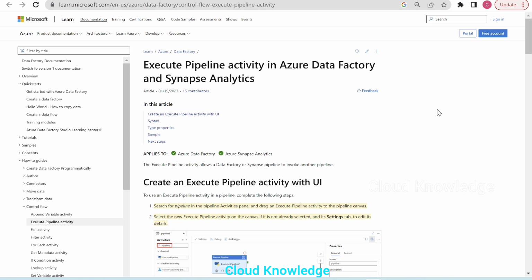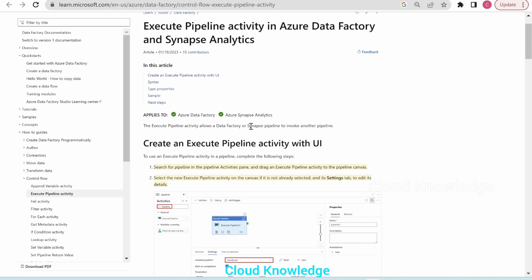Today in this video, we'll study about execute pipeline activity in Azure Data Factory and Synapse Analytics pipelines. This is also a control flow activity and comes under the same documentation of Data Factory, under how-to guides, under control flow list of activities, with the name as execute pipeline. What it does is it allows a data factory or Synapse pipeline to invoke another pipeline. One pipeline will invoke another pipeline.